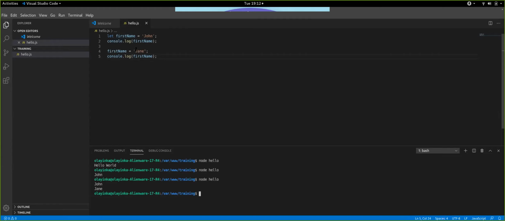Then it comes to line 4. I don't have anything on line 3, which is okay. Comes to line 4, where I now change the value of first name, right? And then comes to line 5 and outputs the current value of first name. And you see that it has changed from John to Jane here. So the first time it sees first name has the value of John. The second time it sees first name, it now has the value of Jane.